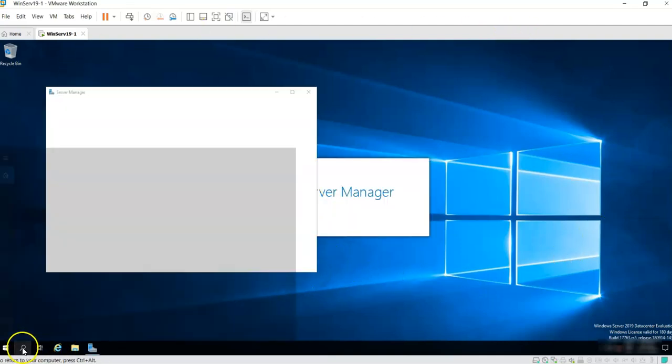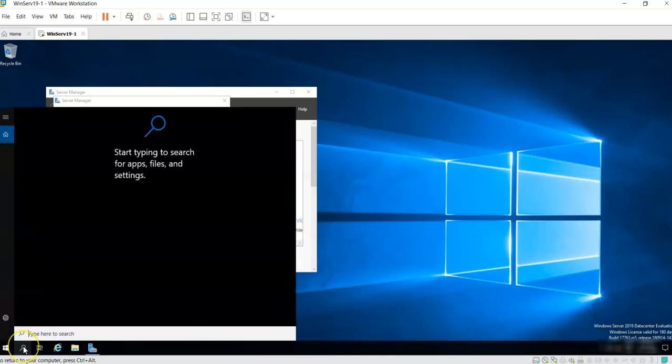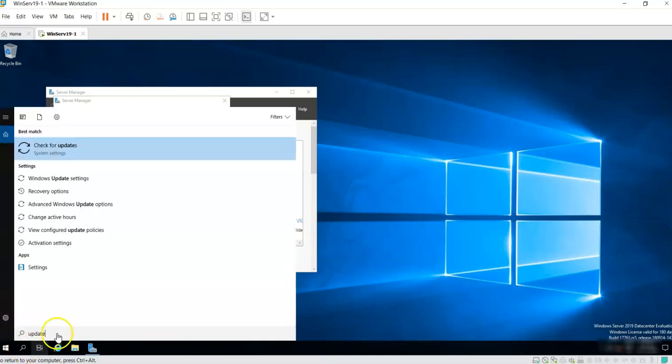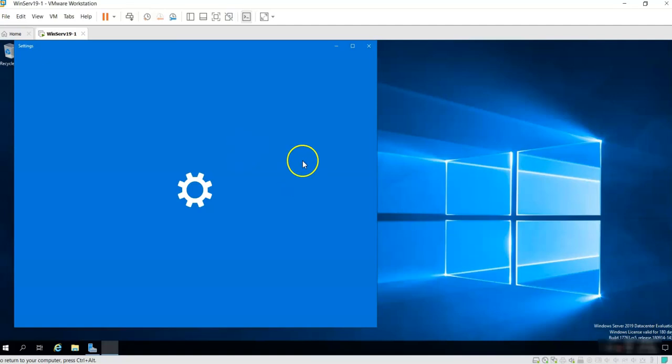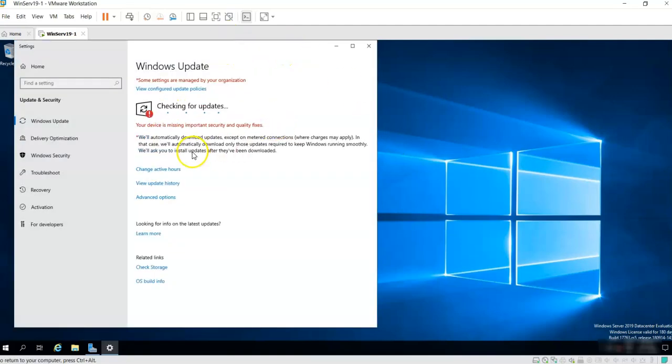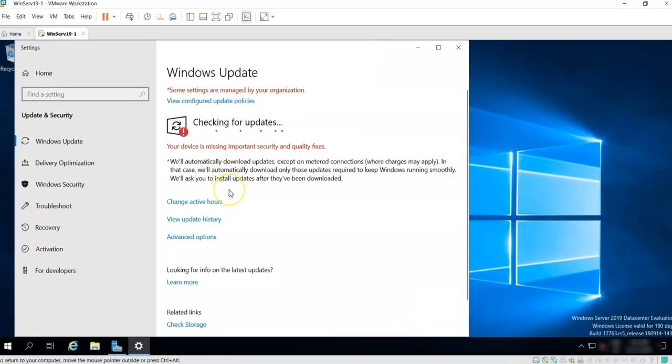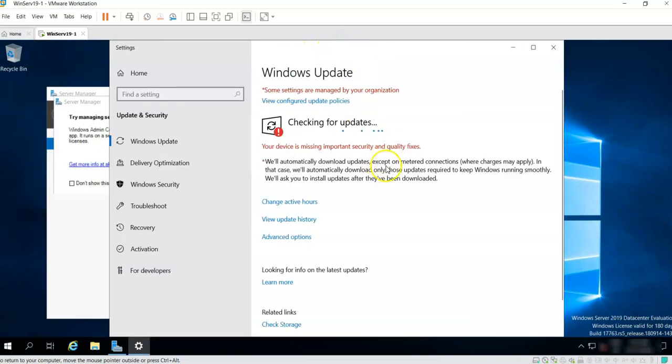The next thing I need to do is go to the updates, check for updates. So if you just type here updates, so check for updates. This is connected to the internet, and we say check for updates, and in a short time it will download all the updates we need, and we will install them. Again, we will reboot the machine.